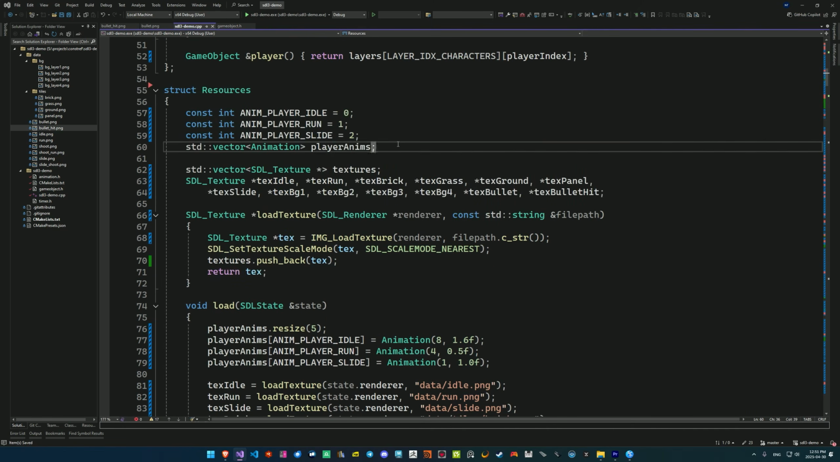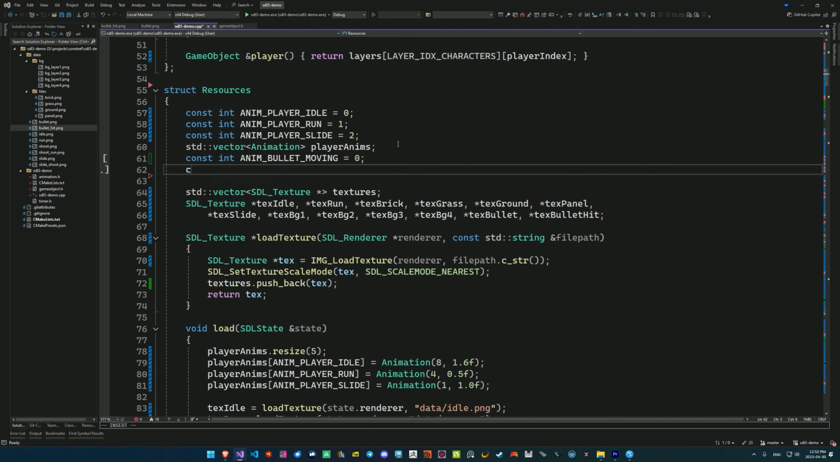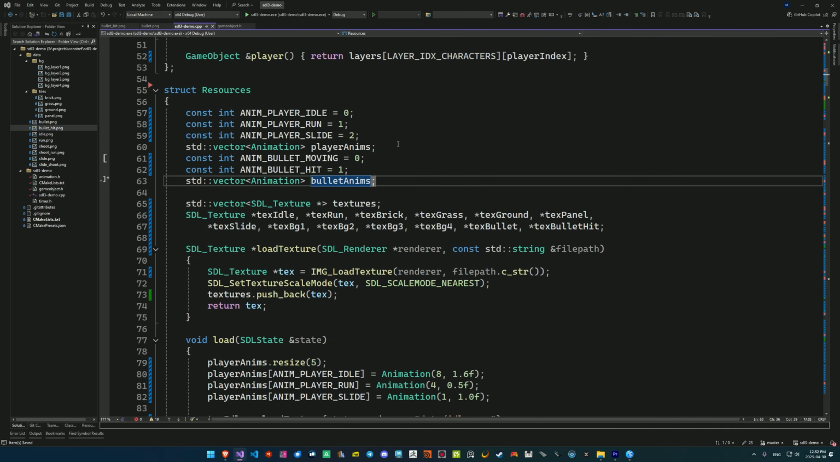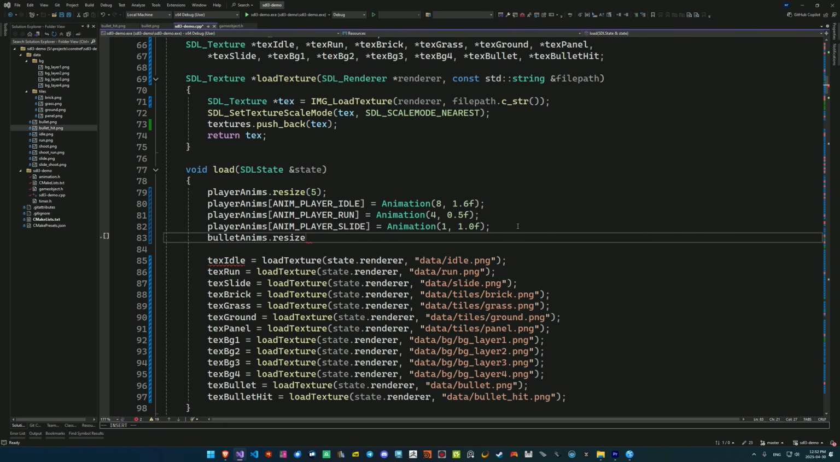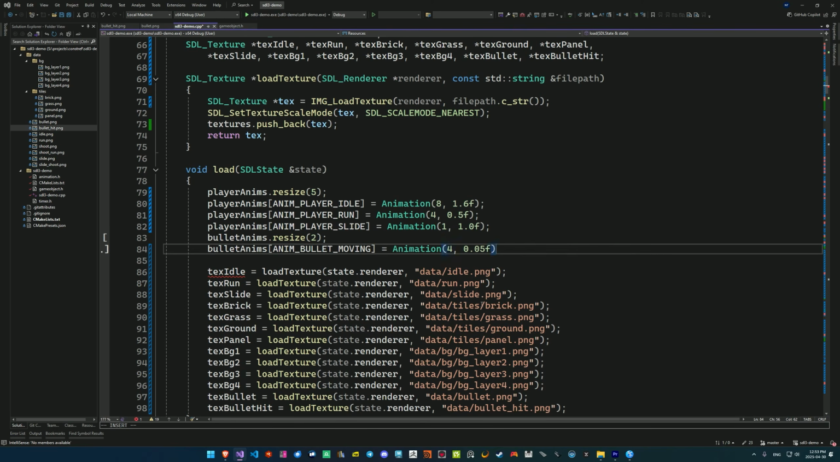And now we follow the same thing we did for the player animations. We add a couple of indices for the bullet moving animation, as well as one for when it collides with something. Then we just add another vector called bullet anims, and this will hold both of the animations. We resize that vector to 2 since we have 2 animations, and we define a couple of animations to go into it.